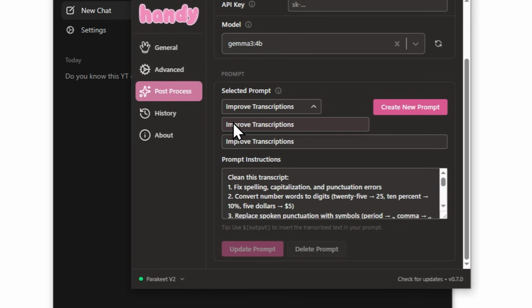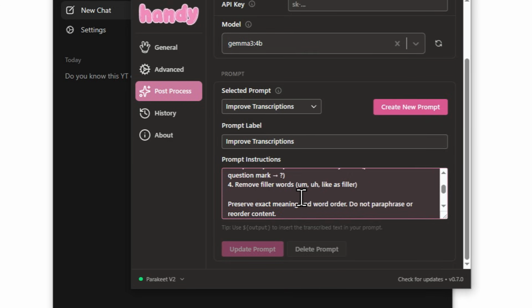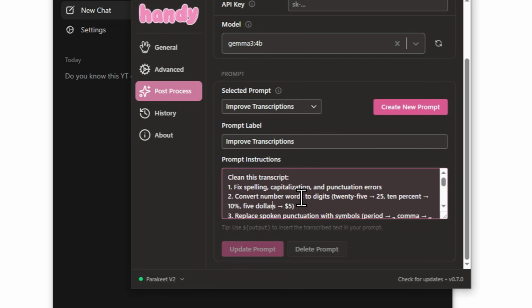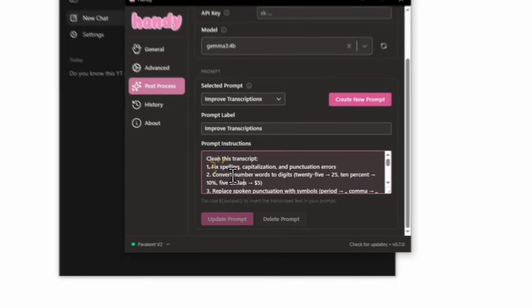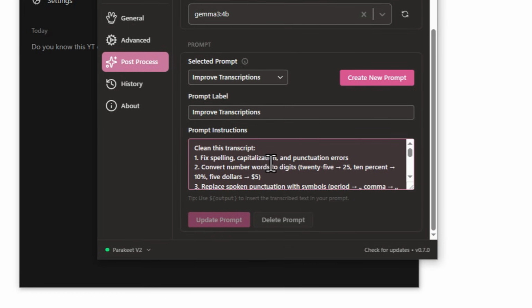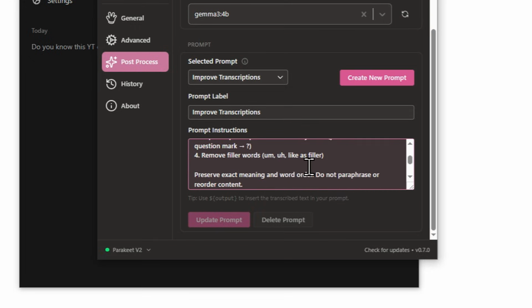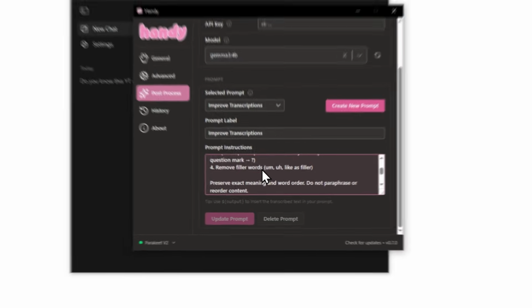There is actually a default prompt called improve transcriptions, and this is the instruction. You can modify it. You can specify maybe you want to use a different language, or you want to make the tone softer, stuff like that. But by default it's going to fix the spelling errors, and it's going to fix problems with digits, numbers, stuff like that. It will be fixed down here. So that's the prompt that is going to be used for the large language model.